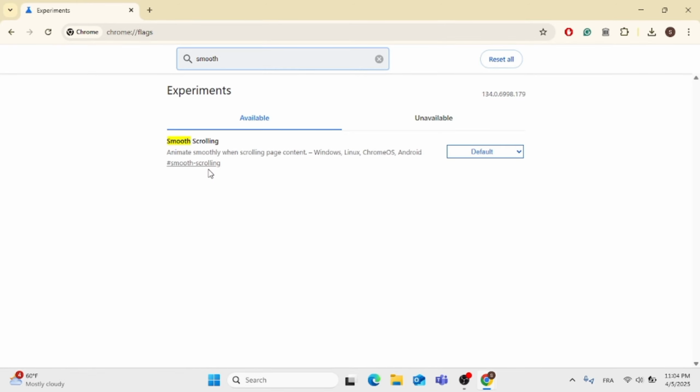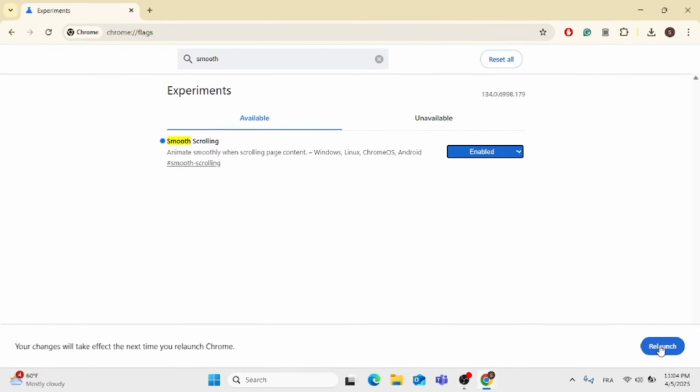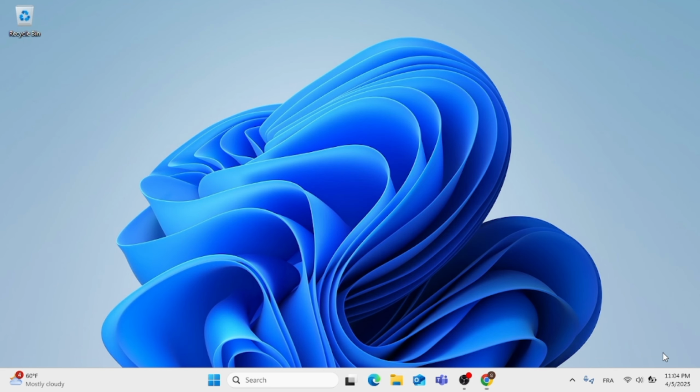Now just go ahead, click on the default. If you want to enable smooth scrolling in Google Chrome, just go ahead. Click on the second option, which is enabled, and now just click on Relaunch for changes to take place. Now when you click on it, Google Chrome will relaunch by itself. Just give it some time, and now smooth scrolling in Google Chrome is activated.